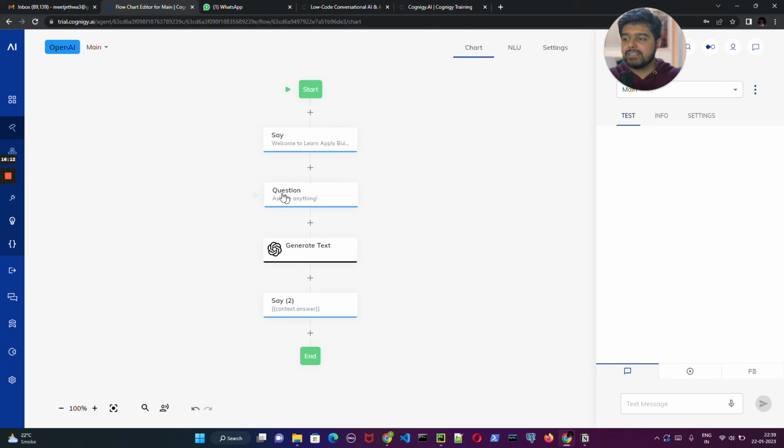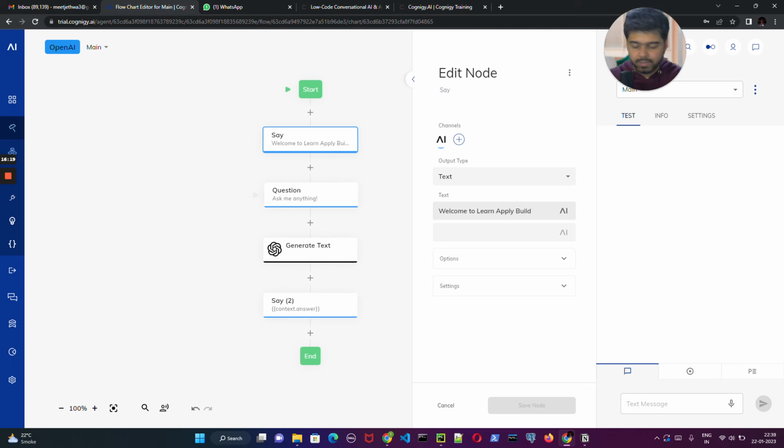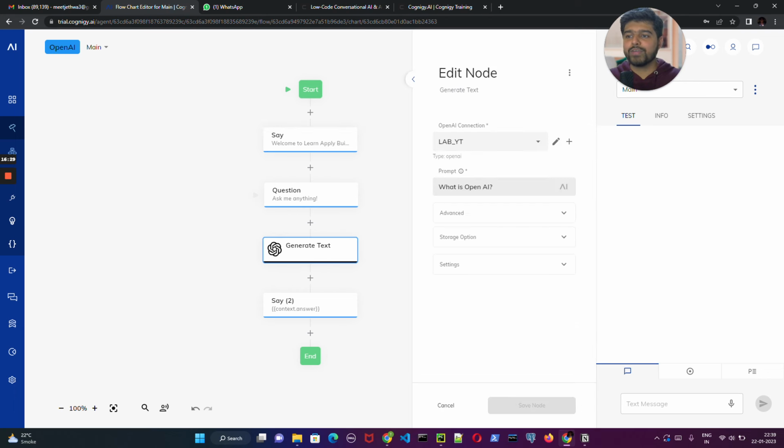So now we have the question asked by the user. Now in the generate text, we need to change something in the prompt section. We had stored a variable in the context, right? So we use that variable now, context dot result, and save this node.